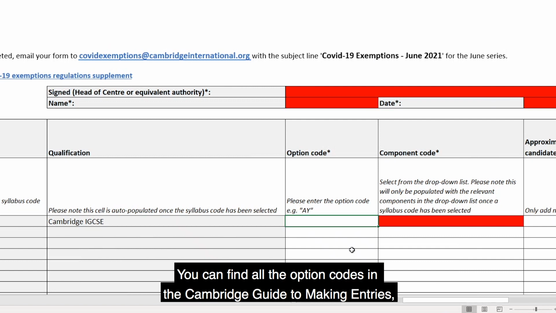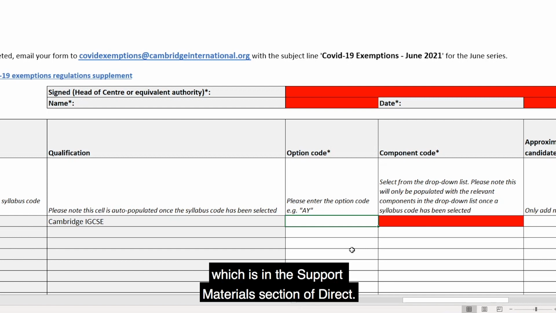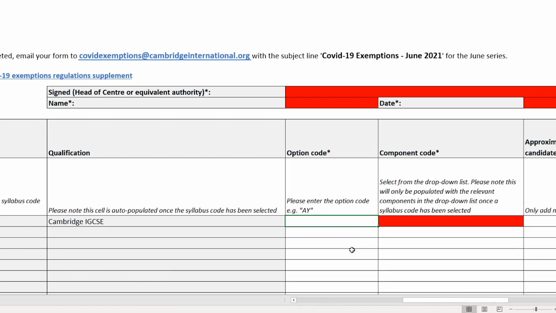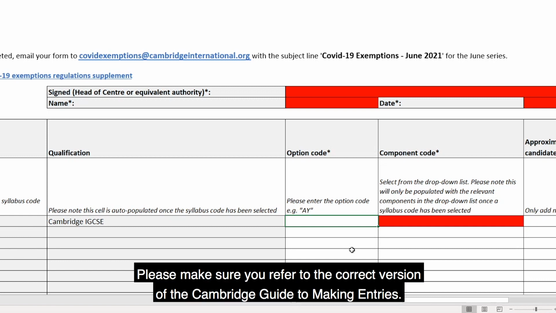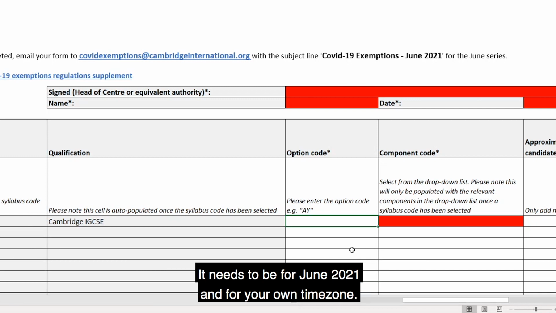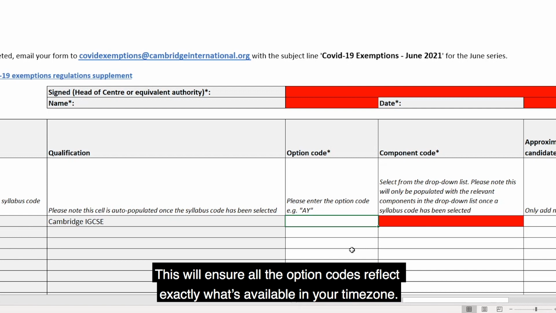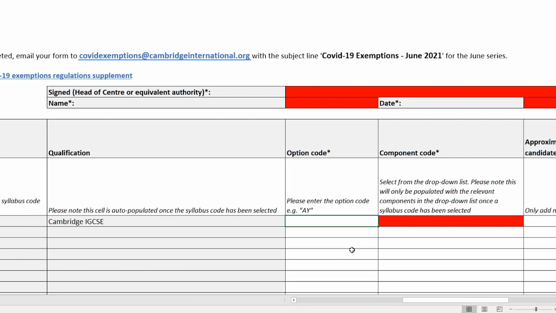You can find all the option codes in the Cambridge Guide to Making Entries, which is in the support materials section of Direct. Your exams officer will probably be very familiar with the Cambridge Guide to Making Entries. Please make sure you refer to the correct version. It needs to be for June 2021 and for your own time zone. This will ensure all the option codes reflect exactly what's available in your time zone.